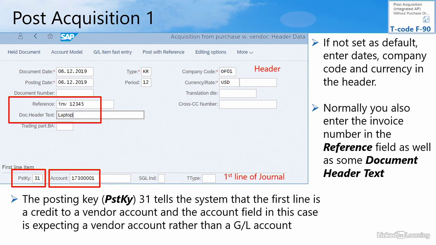The first line of the journal is split across two screens, because different fields may appear depending on which posting key and account you enter in the first screen. Posting key 31 is a vendor credit and tells the system that the account field expects a vendor rather than a GL account.